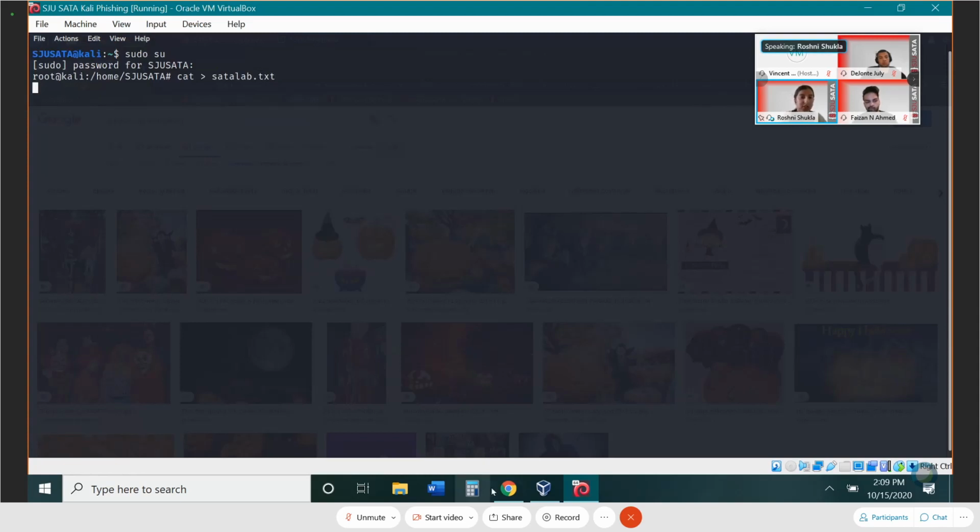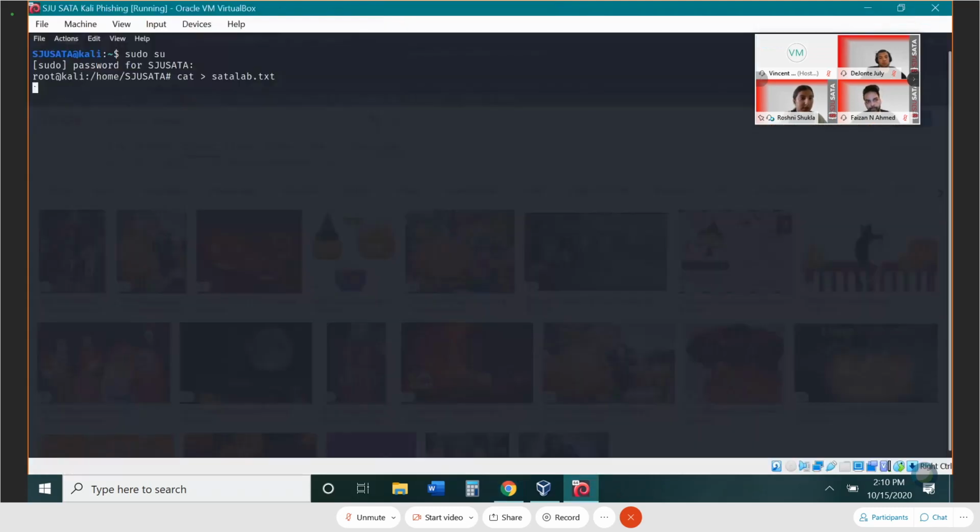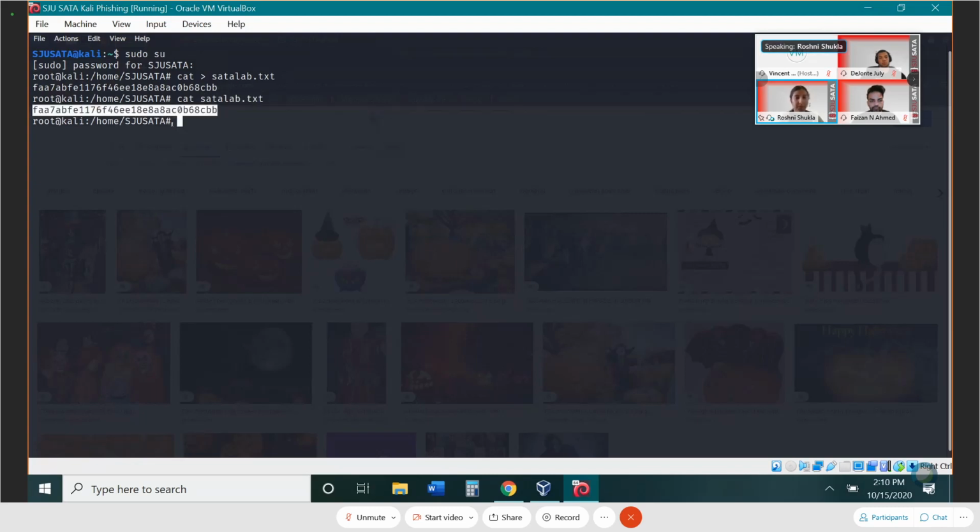Then what you're going to do is just copy and paste your hash right there. Press enter. And then the way to escape from that document is Control-D. Just to test if that worked properly, I'm going to do cat again, this time without the weird symbol, lab.txt, and it says exactly what I want it to say. All right, cool. If everyone is good with having created the txt, we can move on to John the Ripper.